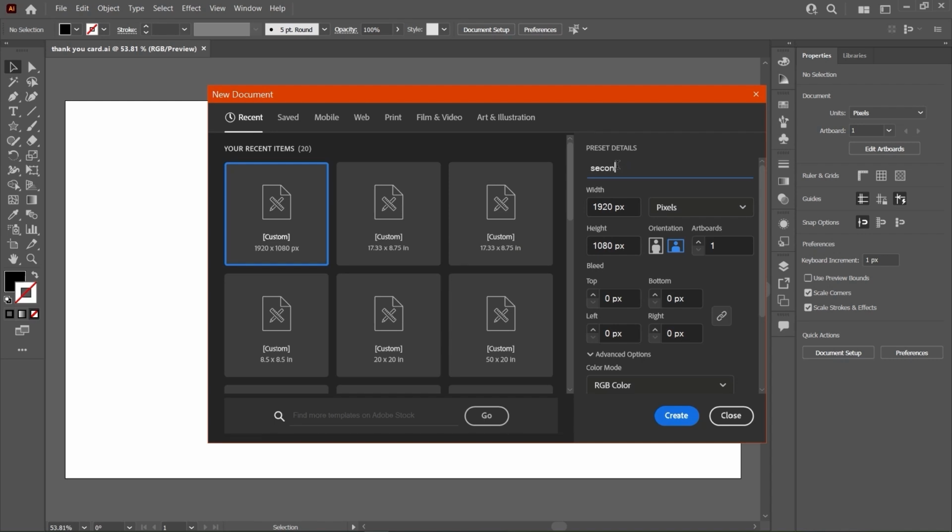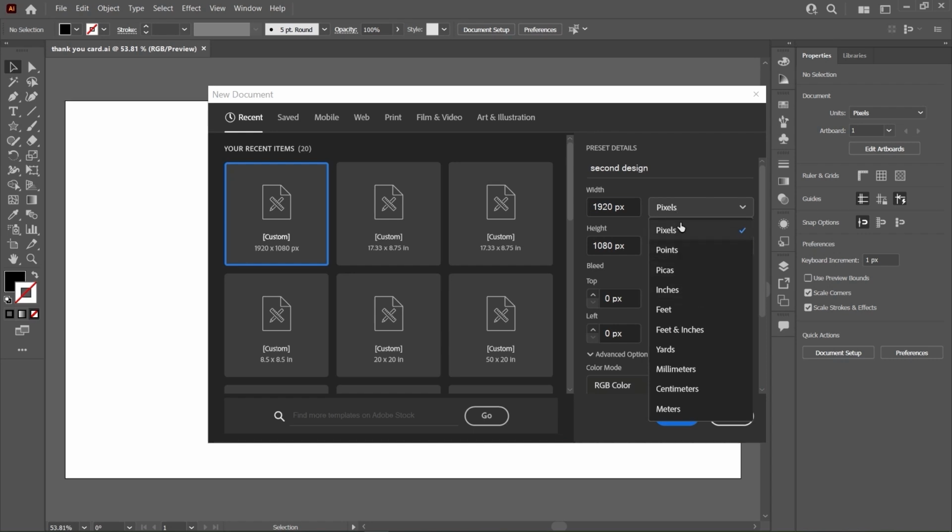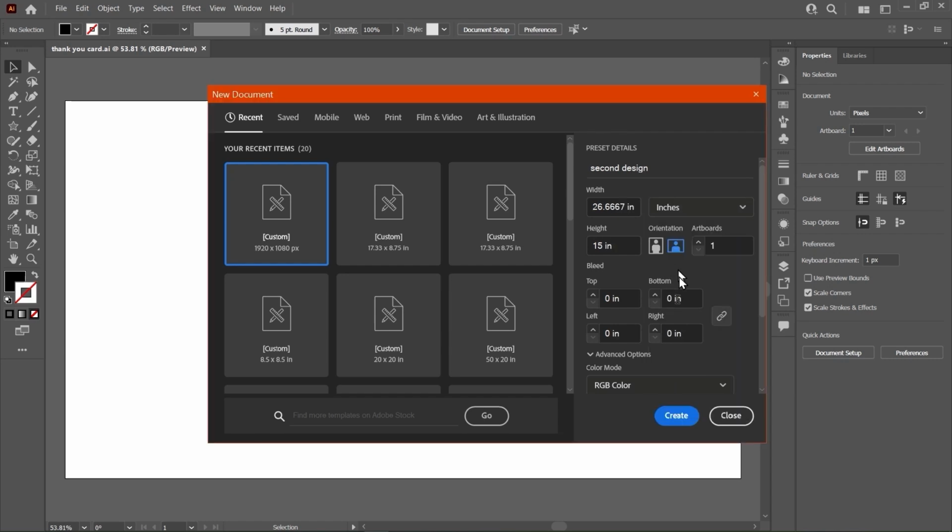You can just write second design, and here you can choose the size, what size you want to export your file, and here you can select the unit. It can be points, it can be inches. This time we select inches, and here we want 10 width and 15-inch height. So the orientation is this one, portrait. If you want the landscape one, then this needs to be changed. If I select this one, you can see the width becomes bigger than the height.